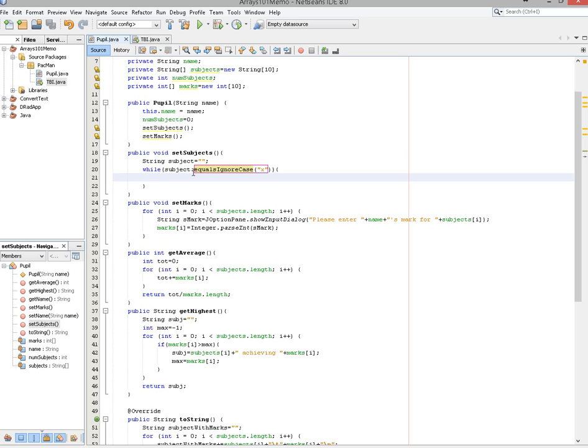does that make sense? Now, in this situation, we've got a little bit of a problem. Because now I'm going to go, subject is equal to, that's not how you spell show input dialog. Show input dialog, enter your subject, or x to exit. Okay? So that's all you're going to ask them.